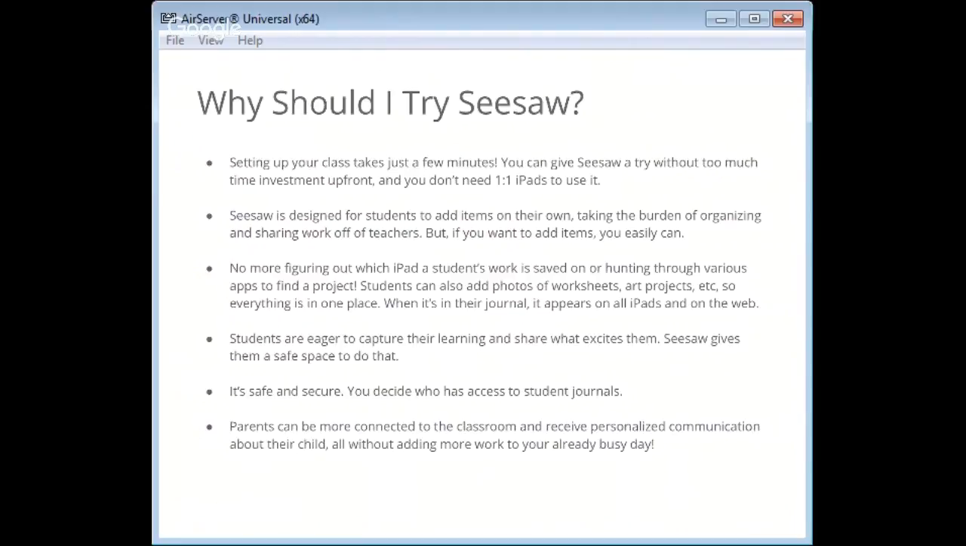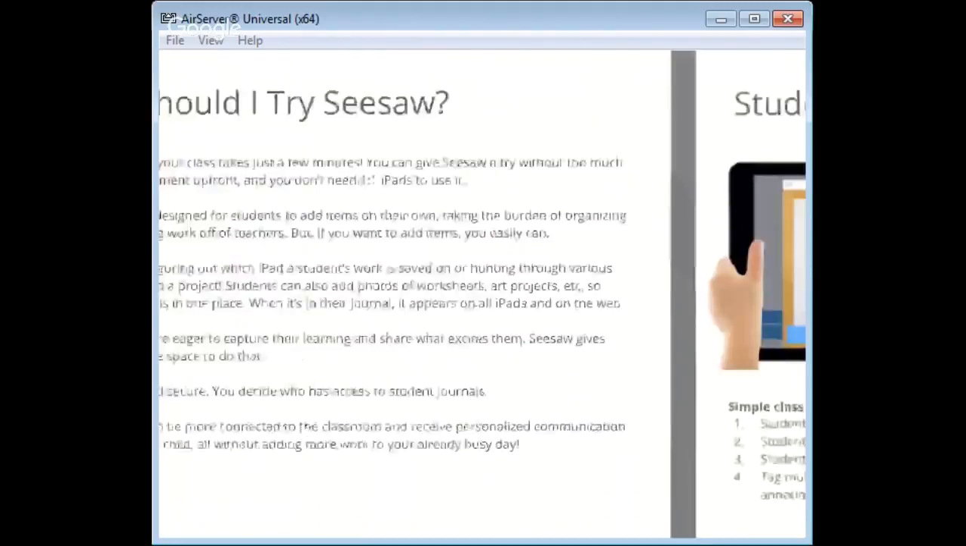It's safe and secure, and parents become more connected to the classroom, and they can even receive personalized communication like texts or email notifications without you having to do anything. You don't lift a finger.